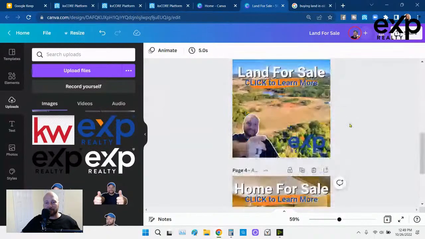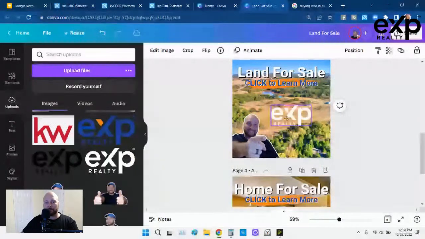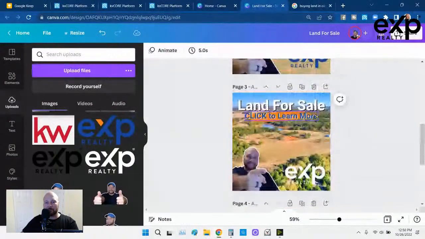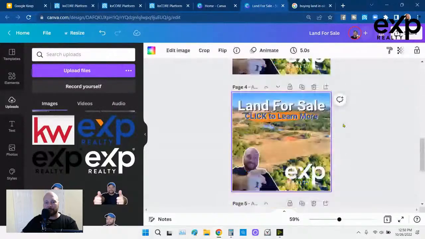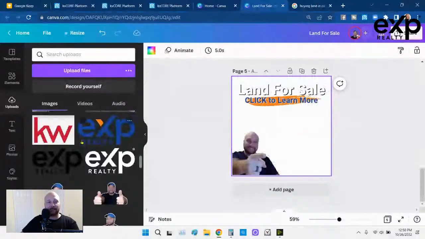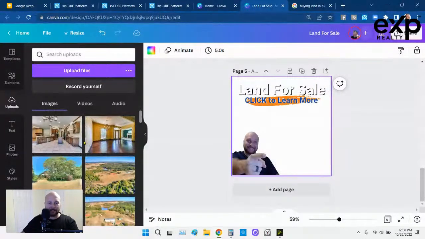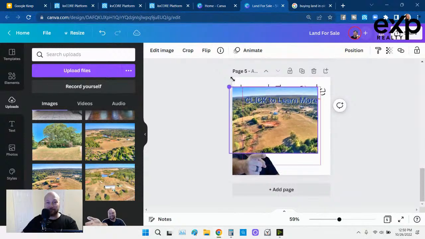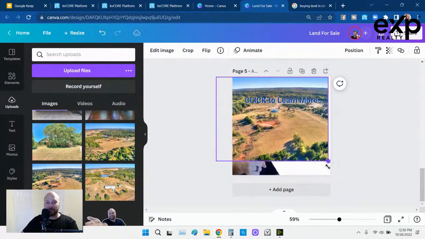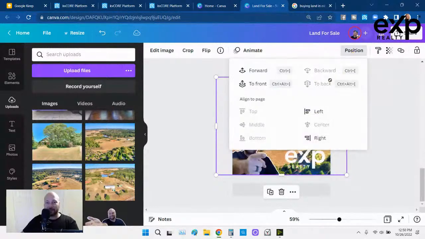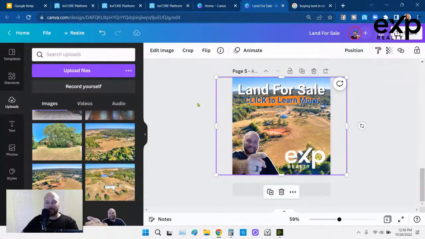See, this one probably needs to be white too. Get a white one on there here. Okay, that's more prominent. And then we'll do one more land and we'll do one more home one. And that's really as simple as it is, folks. I mean, Canva makes things absolutely simple. You saw in just 10 minutes, we built these carousel ad images, which is absolutely amazing.